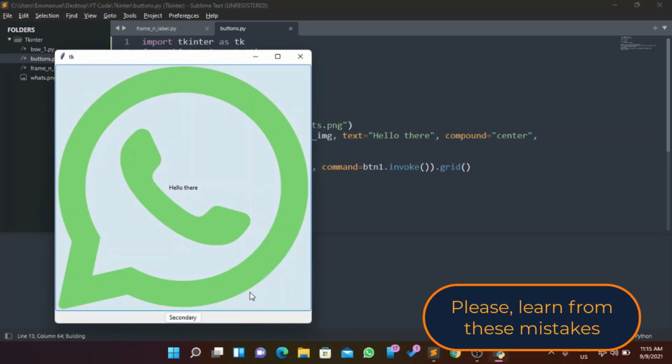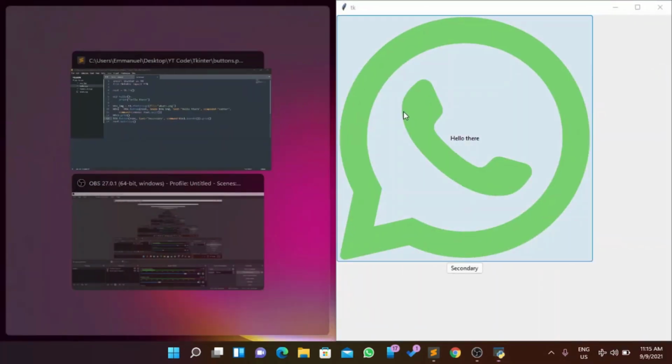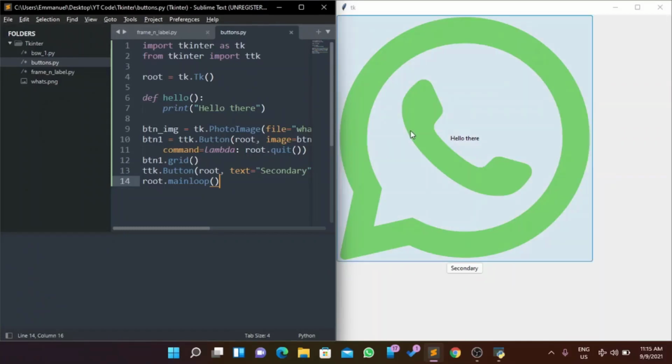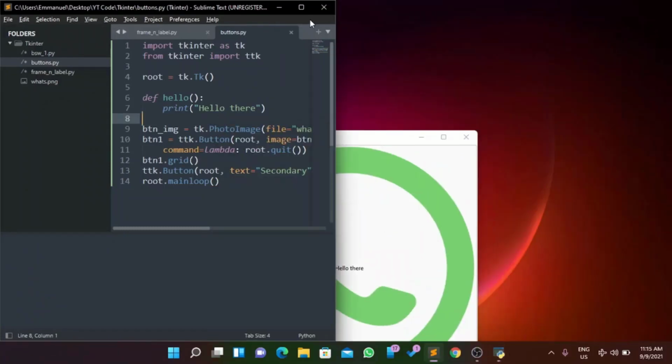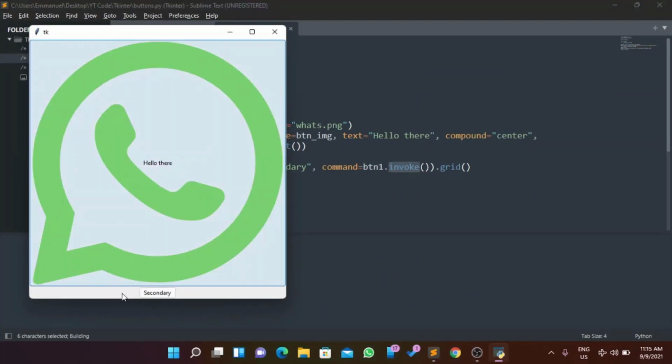So I'm going to do Control B. So we have our button here. Now whenever I click this button, it's going to invoke the function attached to this button. So if I do this, btn1.invoke, sorry, not that, that is supposed to do that. Okay, so this is btn1.invoke. If I do that, Control B.